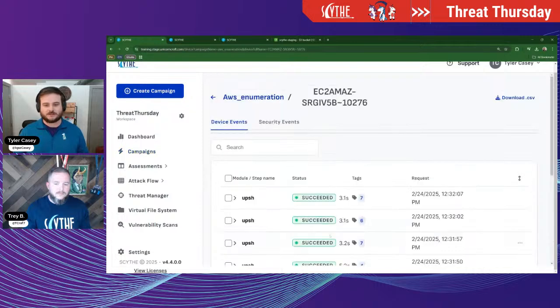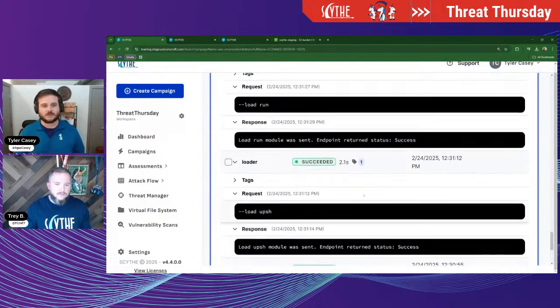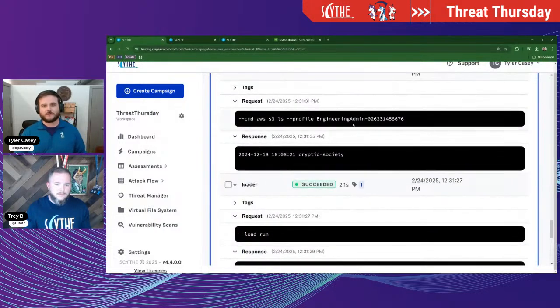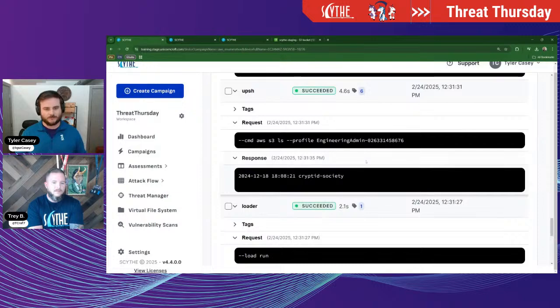So now let's go into it and actually see how it looks. Expanding it out, this is just us loading the modules. The first one we see, we run that ls command on the S3 buckets, and we see that we have access to this cryptid society S3 bucket. So we're going to make a note of that. We'll utilize this tidbit in future actions in the next campaign.